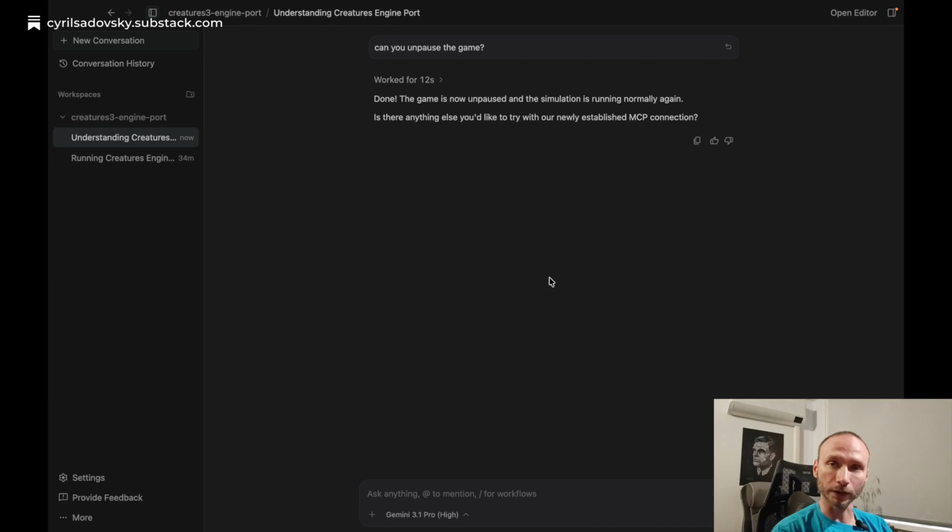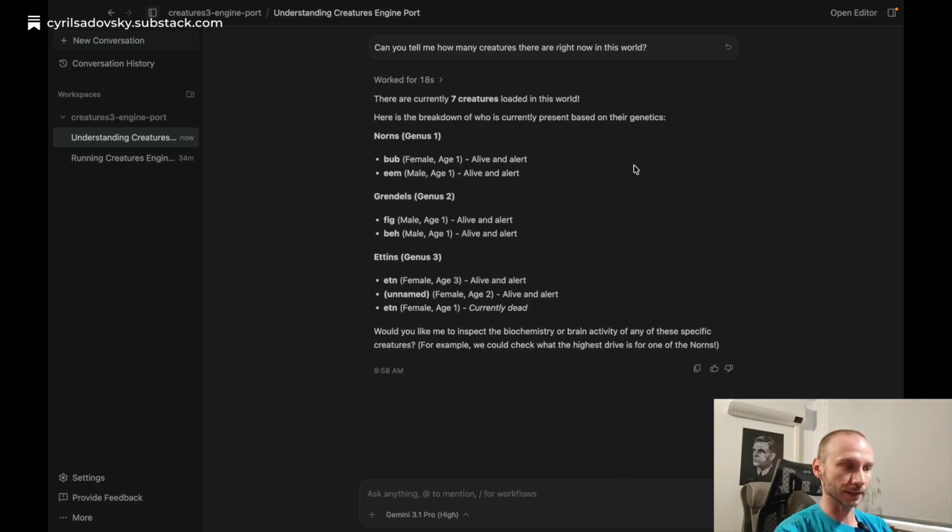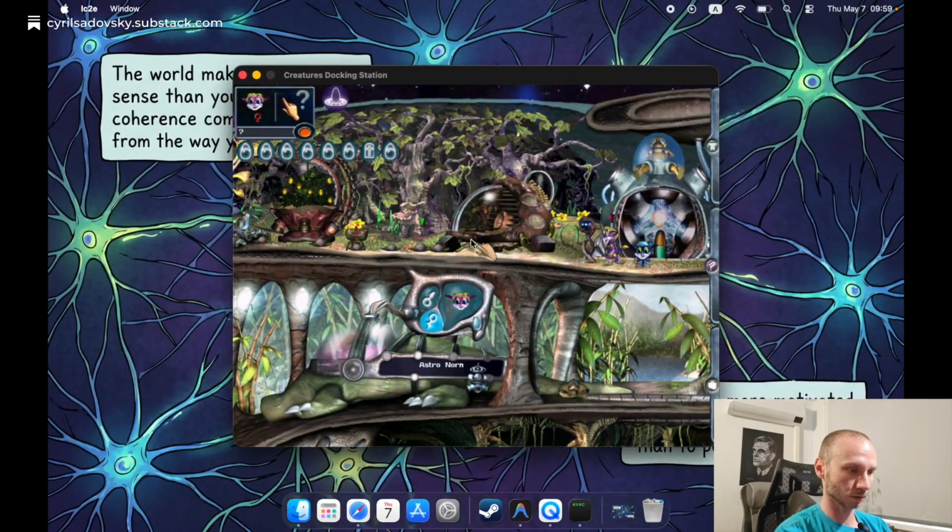These tools are very, very useful because what I can also do is probe the creatures. So can you tell me how many creatures there are right now in this world? As you can see, there are several creatures. For example, we have 2 Norns, 2 Grendels, and 3 Ettins, one of which is unfortunately dead. So let's confirm that. We have 2 Norns. Yes, this is one Norn and this is the second Norn.